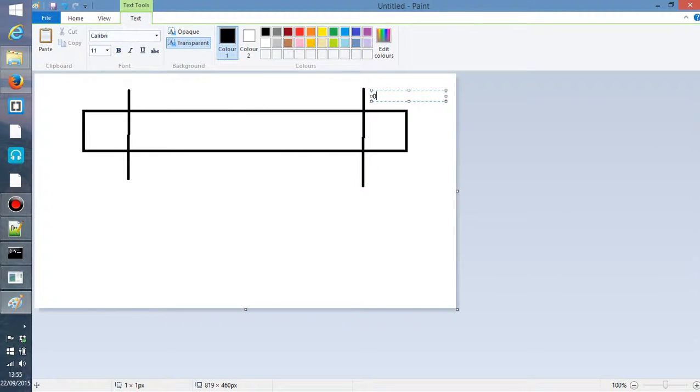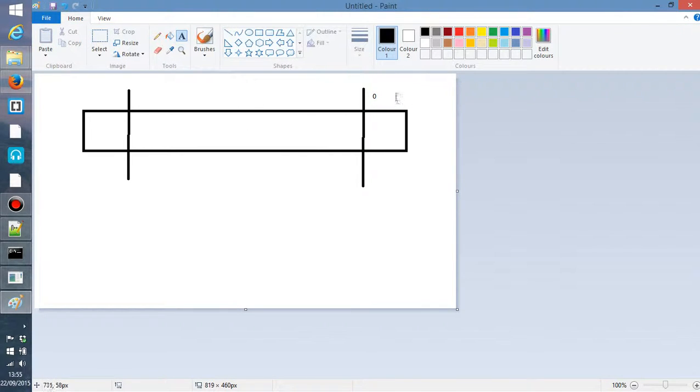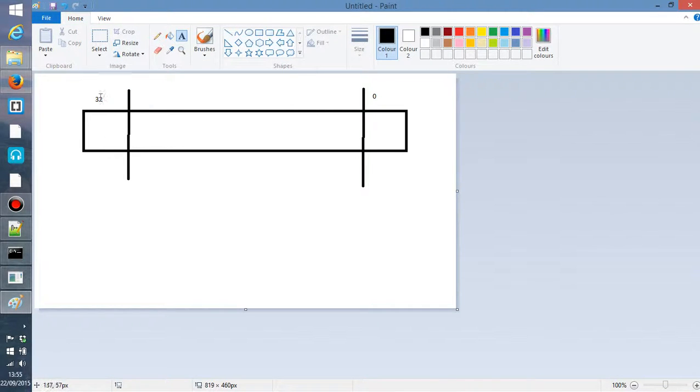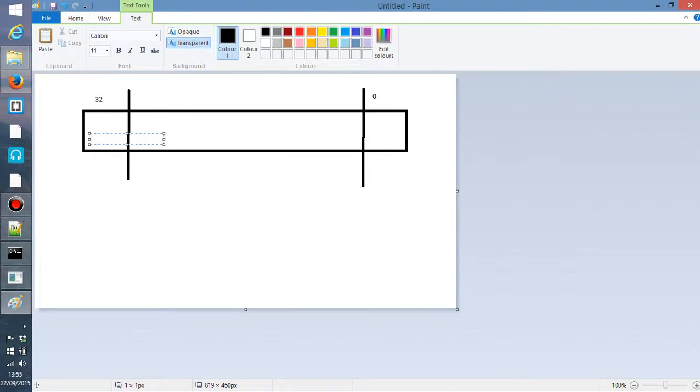So from here we've got 0, right? This is the 0th value. And then we've also got our 32nd value at the end here. So the FF that we saw in our program looked something like this. Let's make this a bit bigger so that you can see. F like that, right? So we've got F and F here.